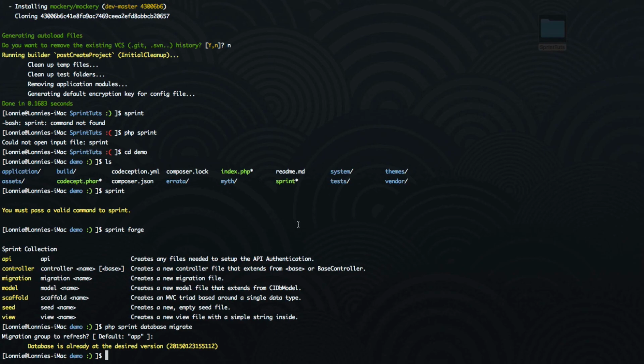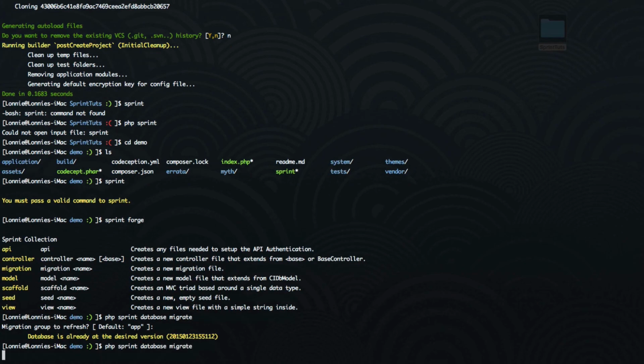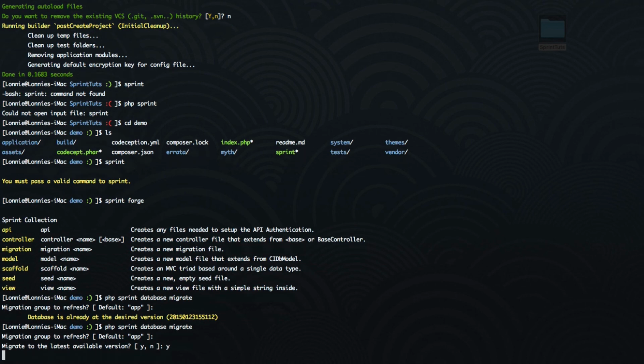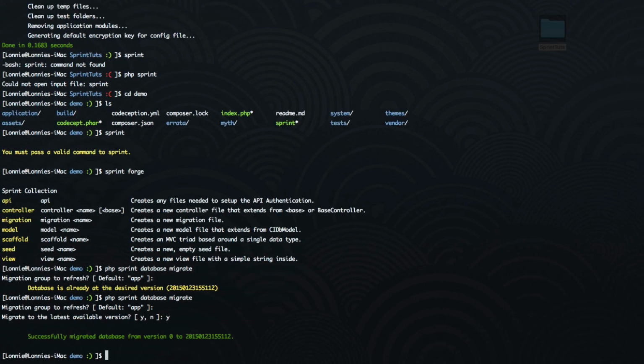Let's try this again. Run our migrate command tool, and it's going to accept the default app group, and that's going to ask you, do you want to migrate to the latest available version? You could specify an individual name or number of your migration here. In this case, yes, we would just want to bring it up to the latest version. And most of the time, that's what you're going to want to do anyway. So hit yes, and bing. We have successfully migrated the database to the latest version. We are now ready to rock and roll with Sprint. Join me in some of the other tutorials. I hope you enjoy your time with Sprint.